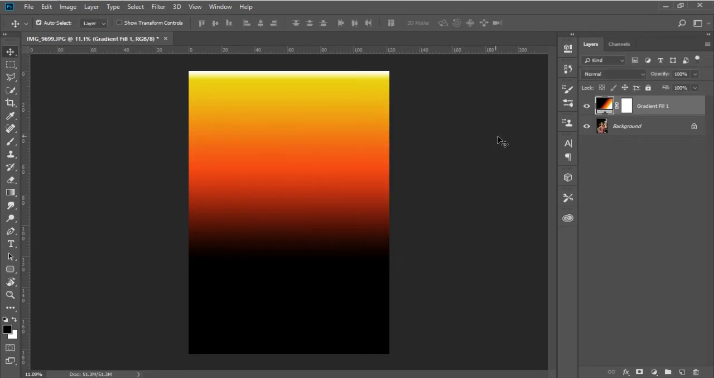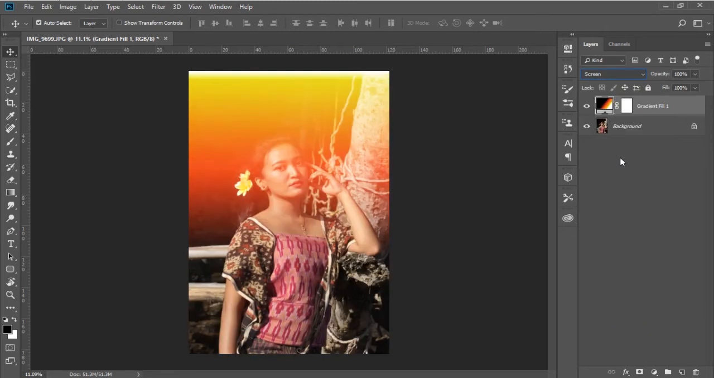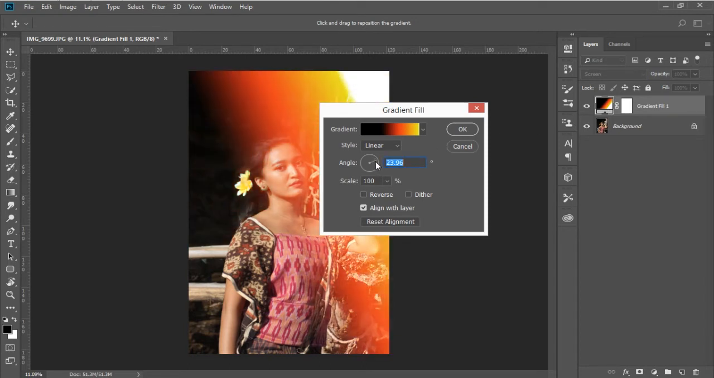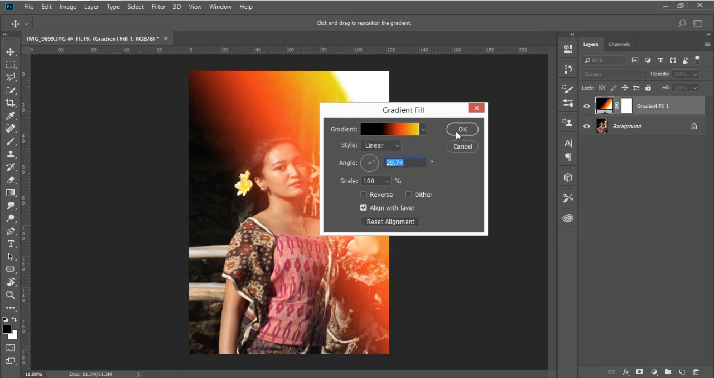Now change the blend mode to screen. And double click the gradient fill here to change the angle. So now we need to change the angle to whatever you like. For me, I think I'm going with something like this, and then press OK.